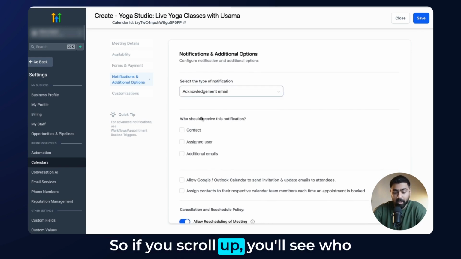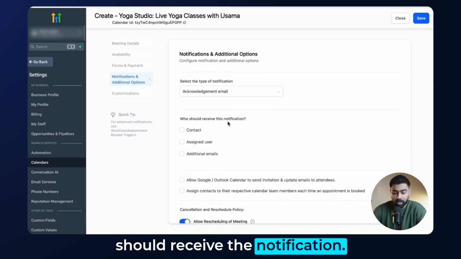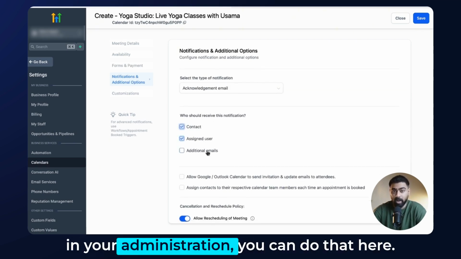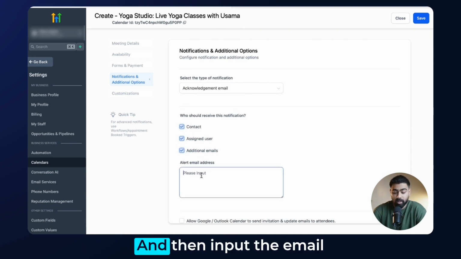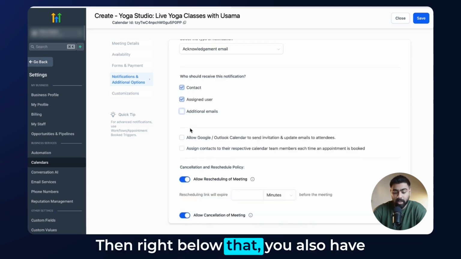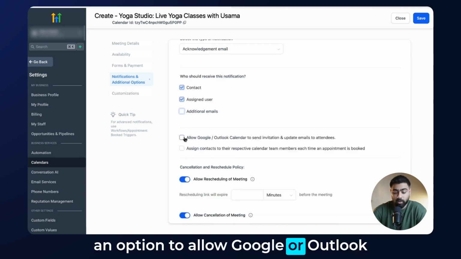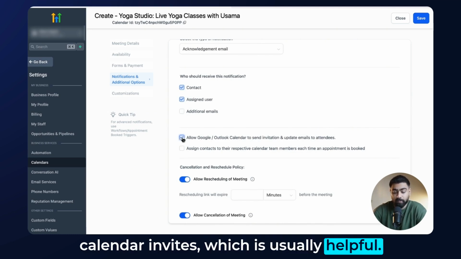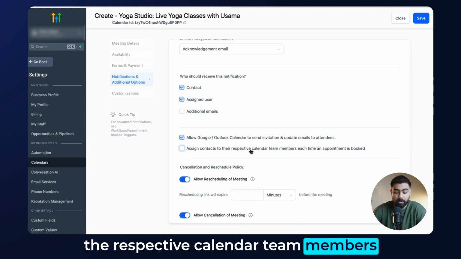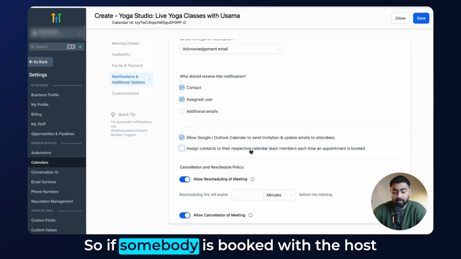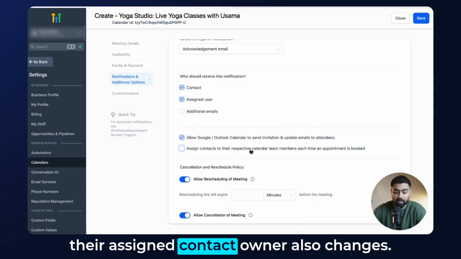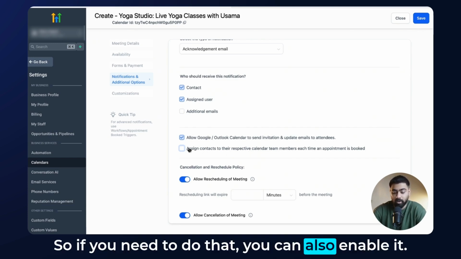So if you scroll up, you'll see who should receive the notification. So if you want to notify the assigned user and the contact or any additional emails maybe in your administration, you can do that here and then input the email addresses separated by commas. And then right below that, you also have an option to allow Google or Outlook calendar invites, which is usually helpful. So you can do that. And then you can also assign contacts to the respective calendar team members each time an appointment is booked. So if somebody is booked with the host of this calendar, it will just make sure that their assigned contact owner also changes. So if you need to do that, you can also enable it.